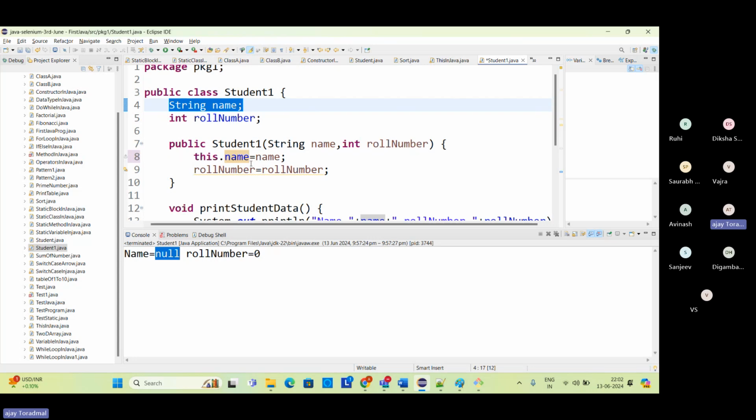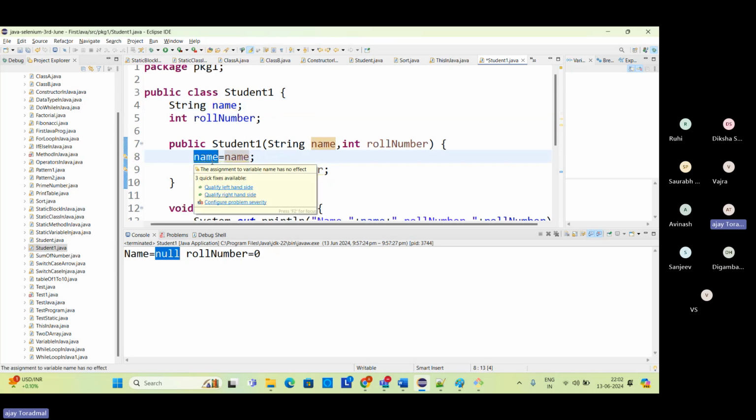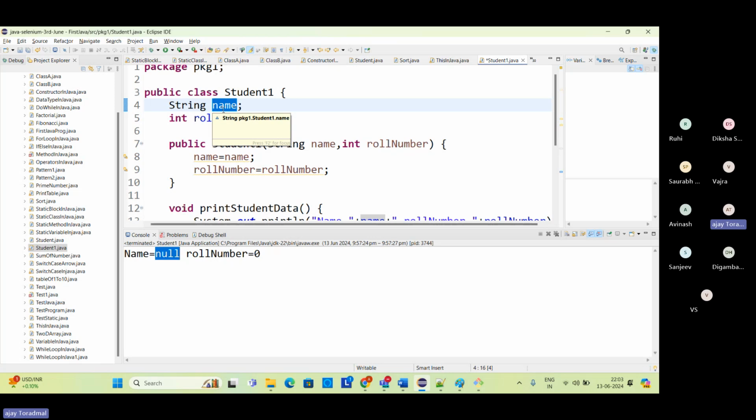Which instance variable? For name, we have a local variable as well as an instance variable. Now there is confusion: which variable should I take? The local variable, because if I'm not giving this, there is confusion about which name you are talking about. If you haven't specified, then your local variable will always get preference. This name and this name are exactly the same, so Java will be confused about which variable you're talking about.